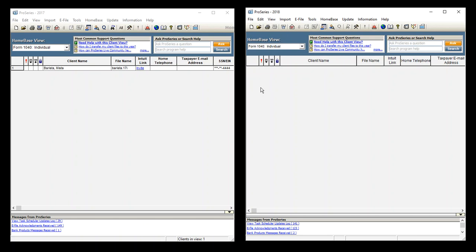Now that we considered what transferring a file means, let me do a brief demonstration to reinforce how it works. I opened both ProSeries 2017 and 2018 to provide a comparison. As you can see, I have a tax return I completed in 2017. ProSeries 2018's home base is empty and it has no clients. I'll begin by transferring the 2017 tax file from the File menu.